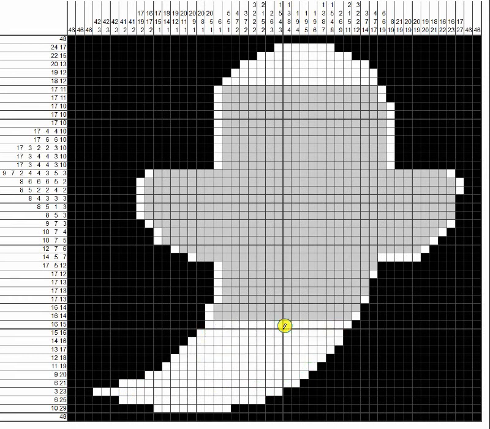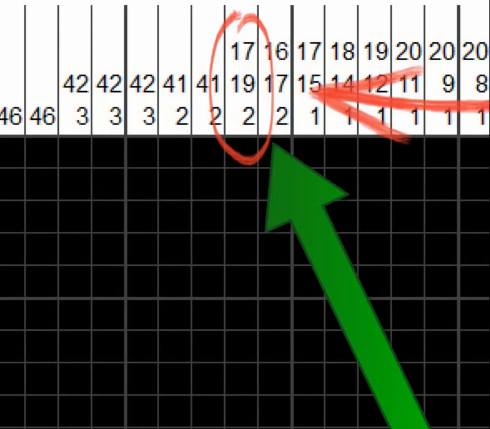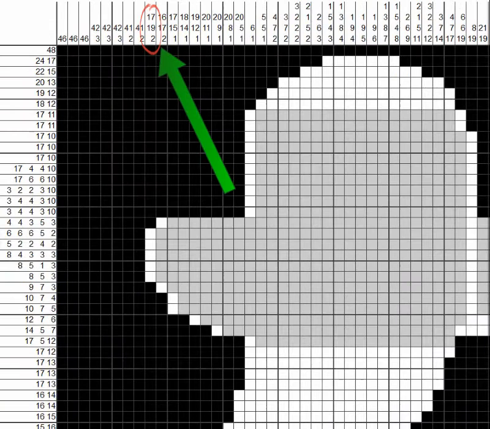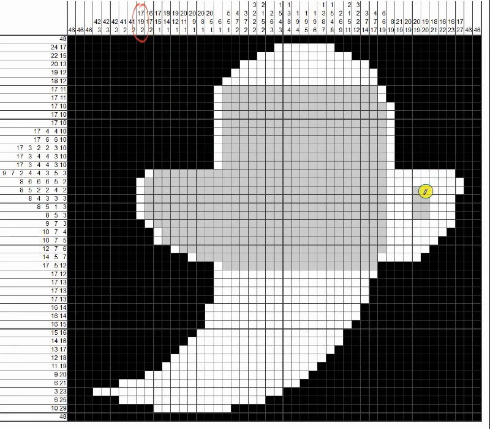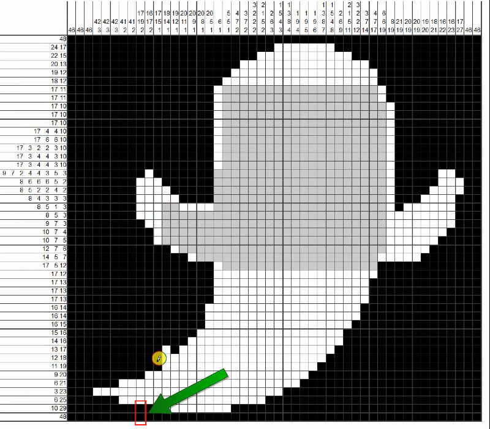Now, it works the same way for columns. Look at the column that has a 17, a 19, and a 2. So, we know that the highest in the nonogram would have to be the set of 17 consecutive boxes filled in. Then we need to leave at least one empty box. Then we'll have a set of 19 consecutive boxes filled in, then at least one empty box, and then a set of 2 boxes filled in a row.